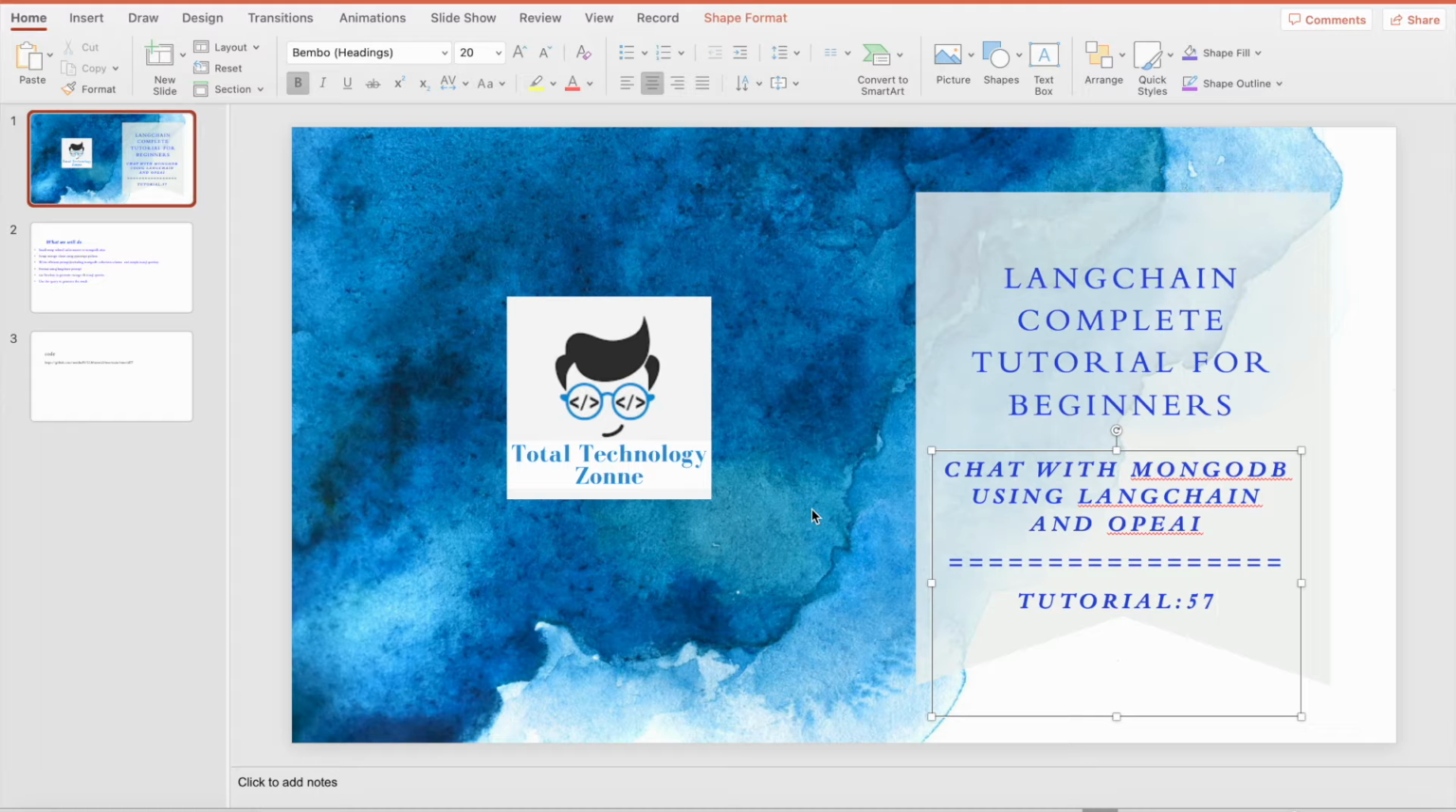This is tutorial 57, and today's topic will be how to chat with your MongoDB database using LangChain and OpenAI. The title is very simple. We are going to interact with one of our MongoDB databases using simple English language, and the system will understand the question, convert it into a NoSQL query, obviously relevant for MongoDB, and after that it will get the result. That is the ultimate thing we are going to develop.